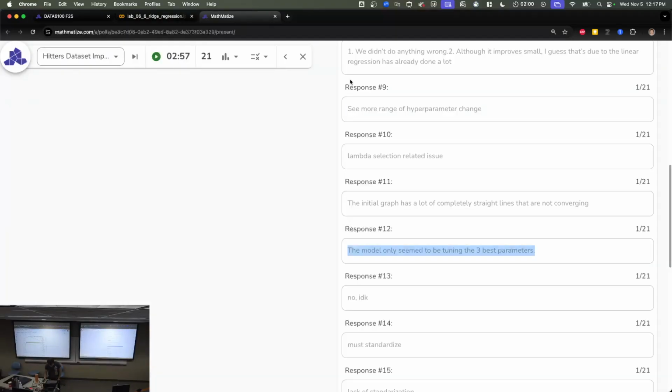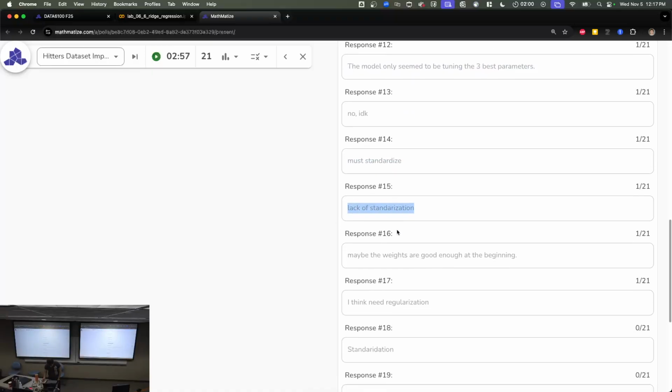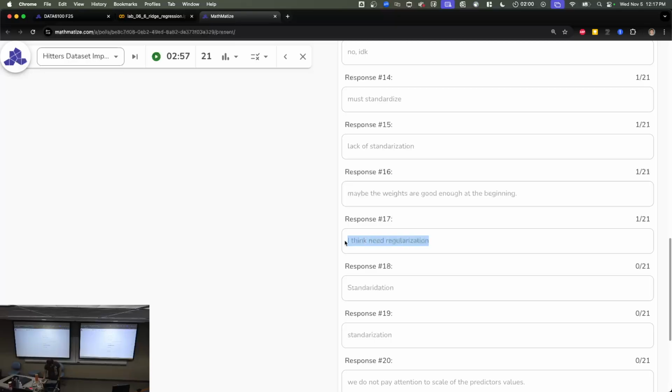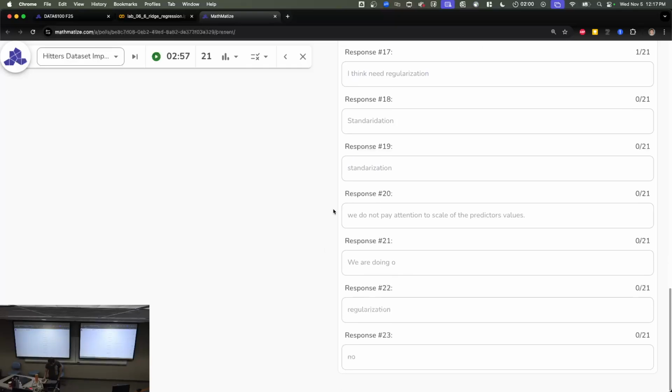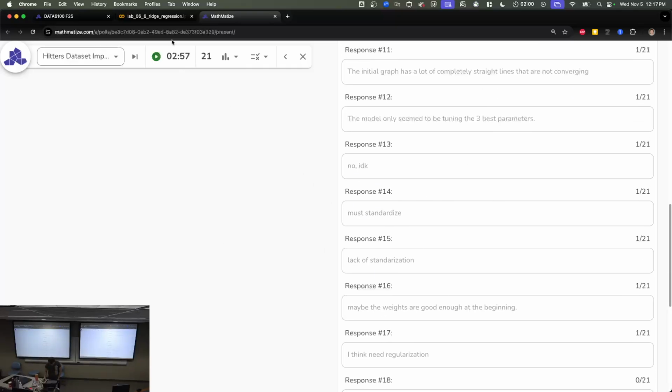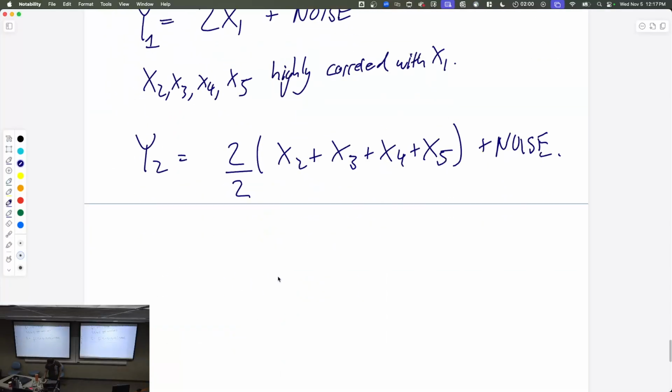Okay, let's see. Some people are saying must standardize. Lack of standardization. I think we need regularization. We are using regularization, so that's not the thing. So some people are saying standardization, and standardization is in some sense the right answer. But why is it the right answer? What is it? Standardization.